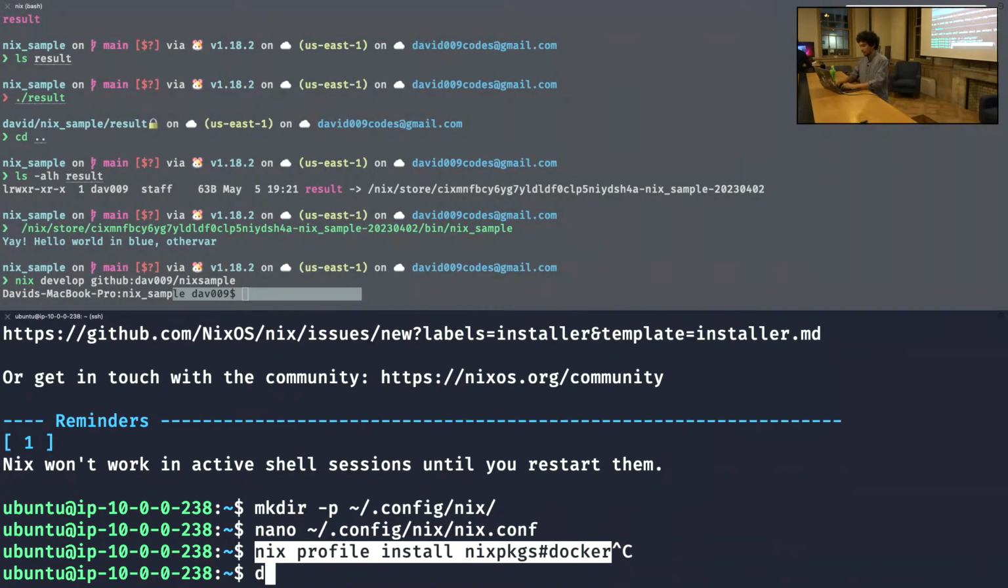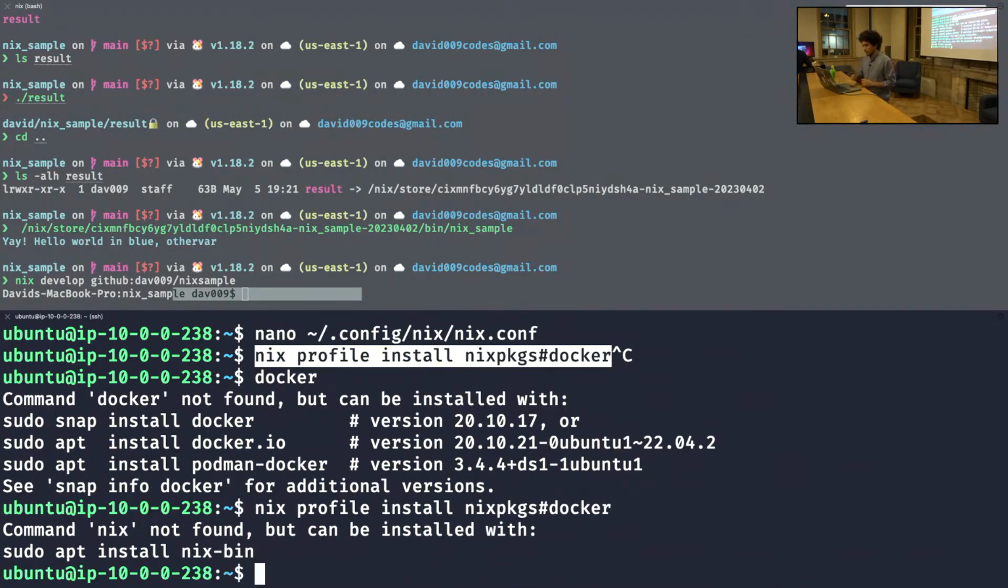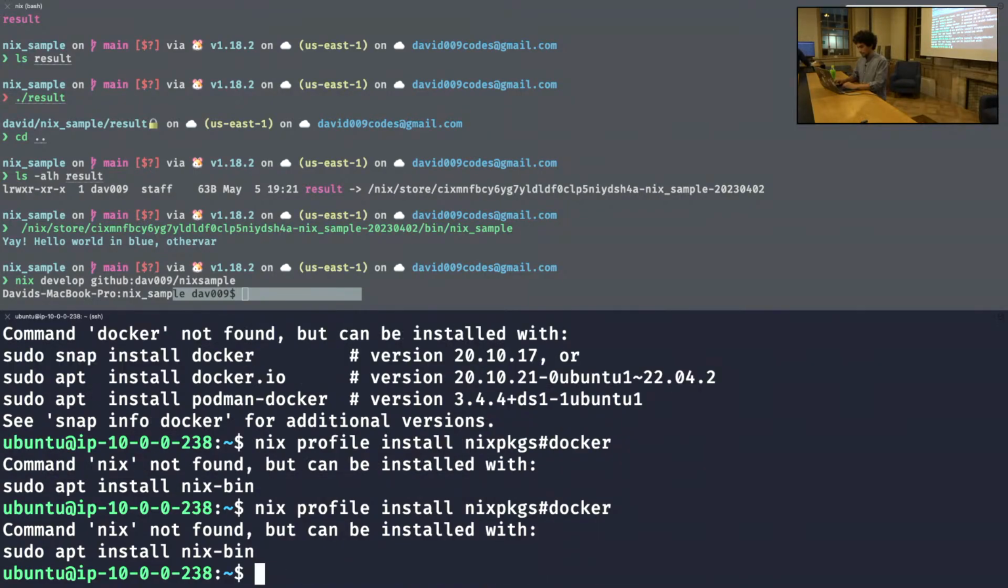So if I do docker, you'll see that this doesn't have any Docker, right? So I'm going to, oh, maybe I need to restart. Maybe let me just check. Okay, command nix not found. That's not good. It's not what I was expecting.